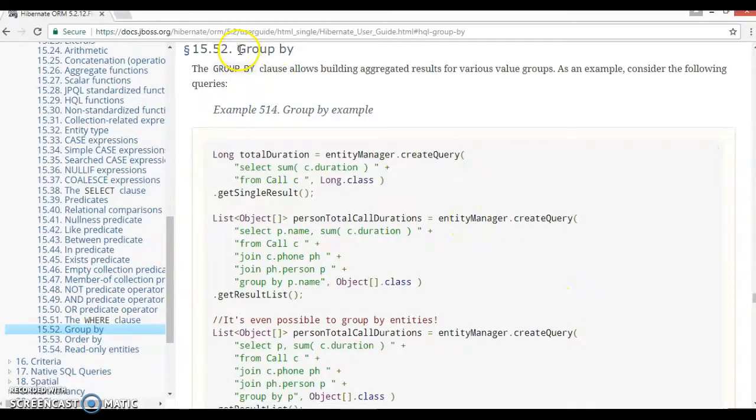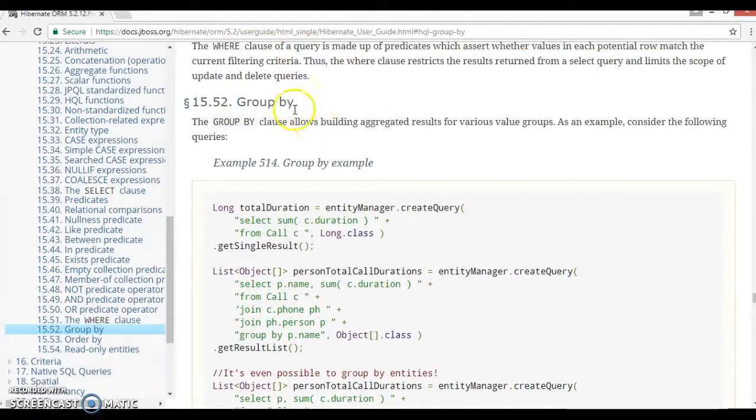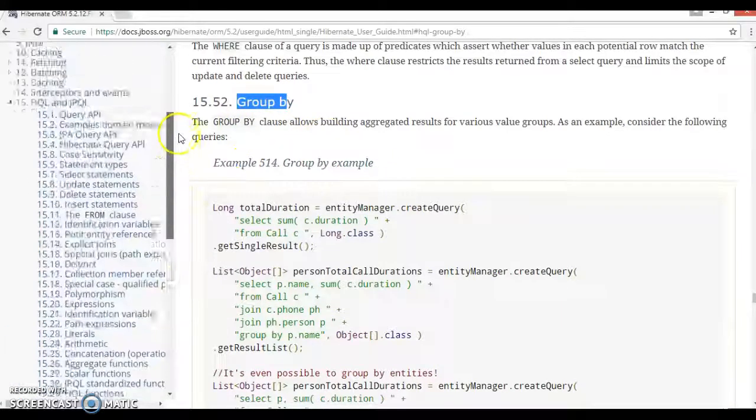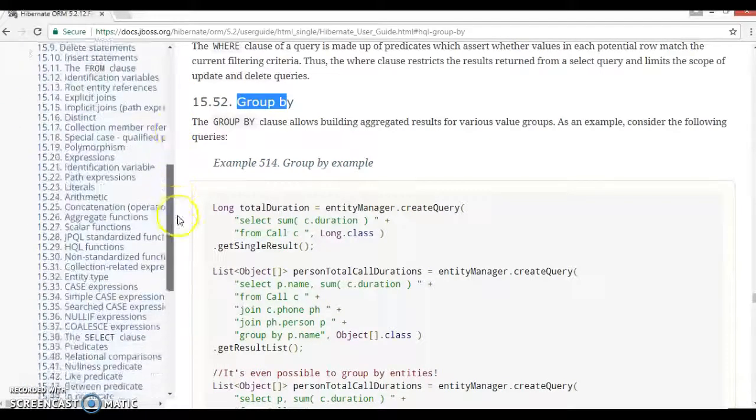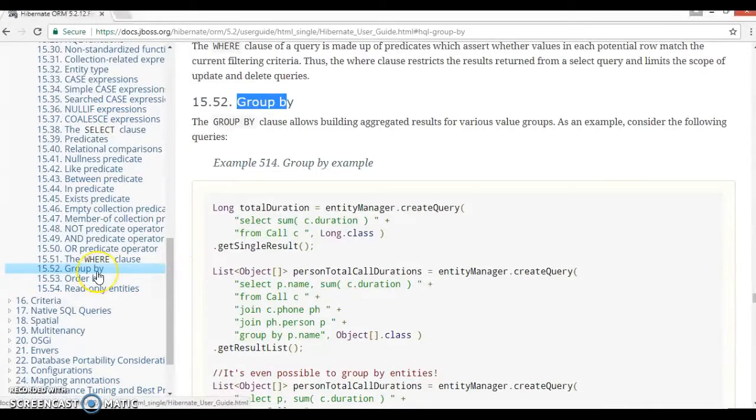In this video tutorial, we are going to talk about the group by clause. When you write an HQL query, Hibernate Query Language, then sometimes you might require the group by clause. And if you go to the Hibernate official website and follow chapter number 15, they have given all the details at the bottom.